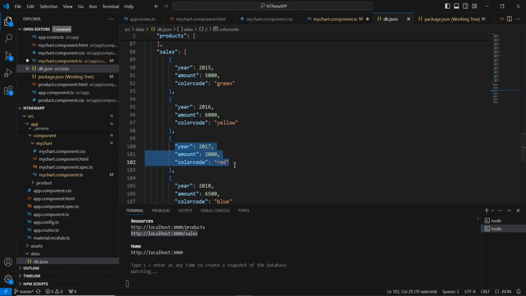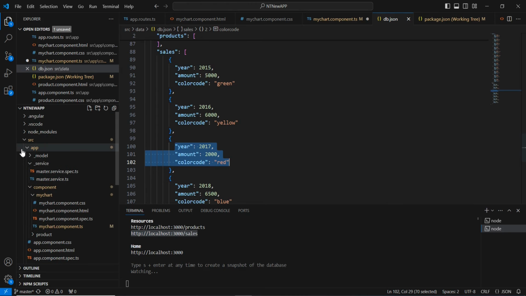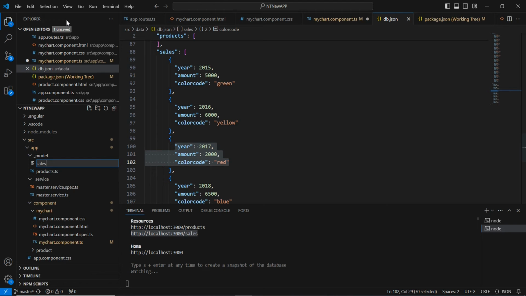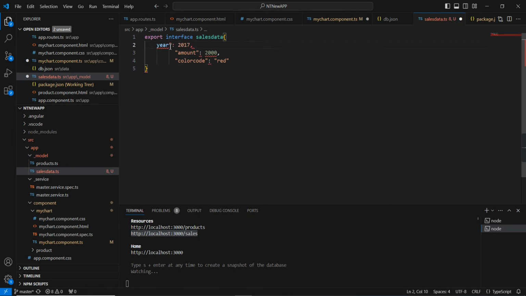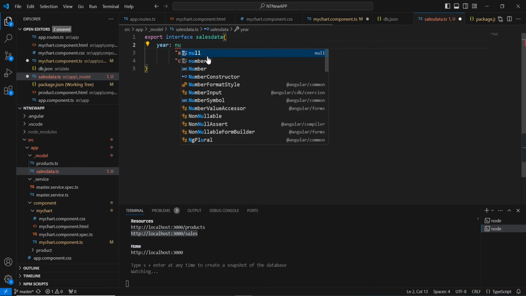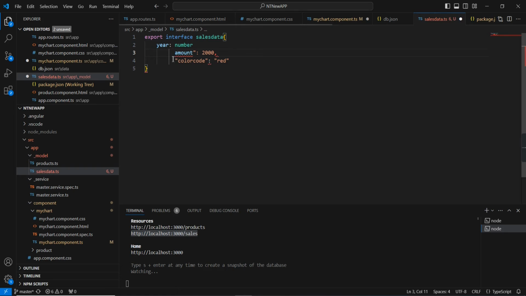So before that, let me create one model file. The name we can give as sales data. Okay. We can change the data type based on the sample data. The color code is string. Okay. And let me format this one.